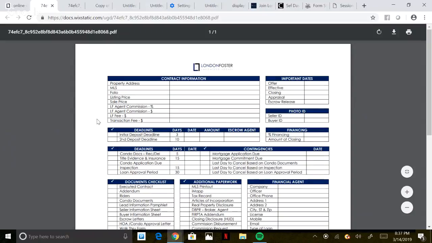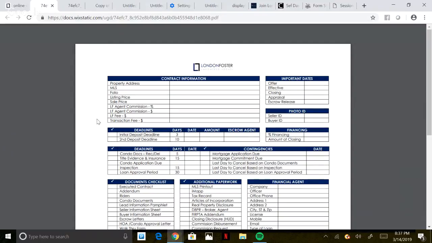This is a very simple and comprehensive form. It's intended to be a tool for a realtor to use when he is doing a sale. And the idea is that you have all of your information at a glance. You want to fill this out as it goes along. You want to make sure that if there's any dates that you need to change, that you put it in.